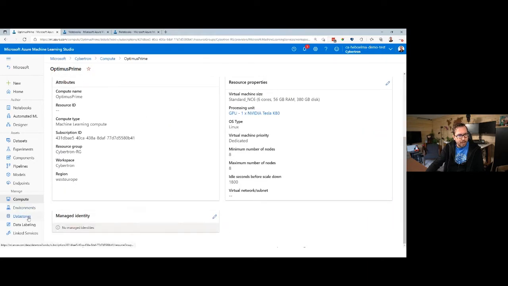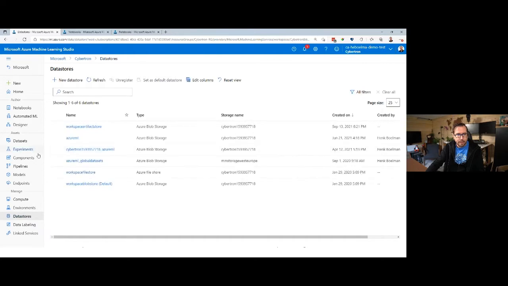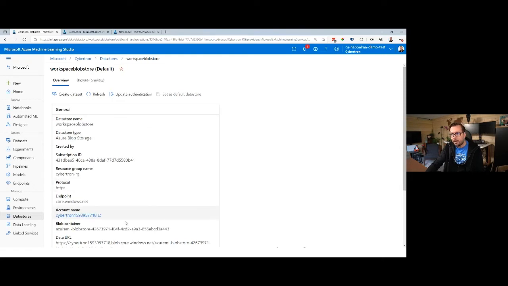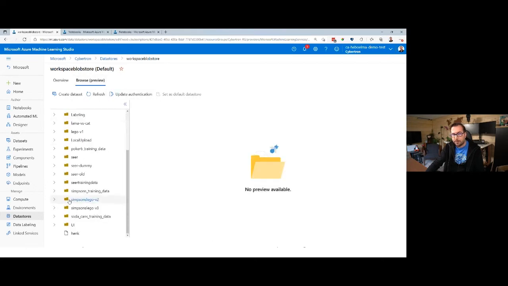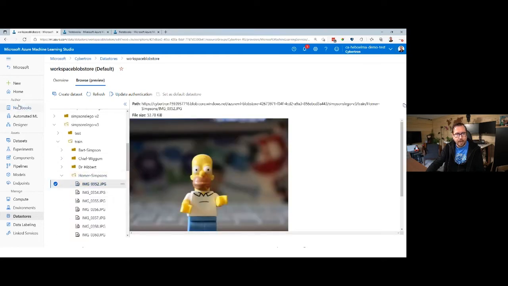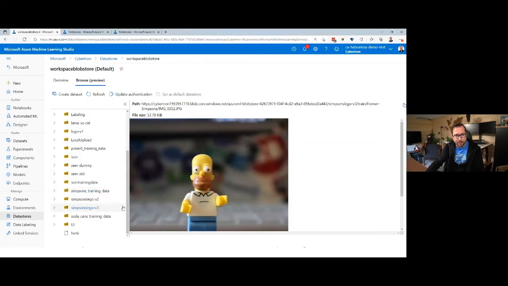Then we have data stores finally, and here we see the workspace default data store. This is the data store I'm mostly using. Can create a data set, see our authentication, and we can actually browse what is on there. And here we see basically what we also saw there under data sets, but then on the file system.